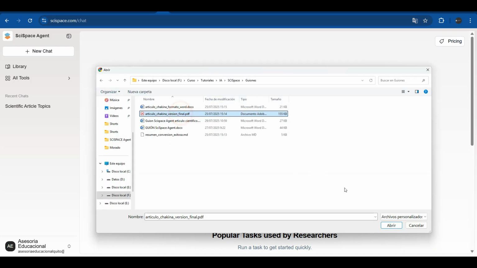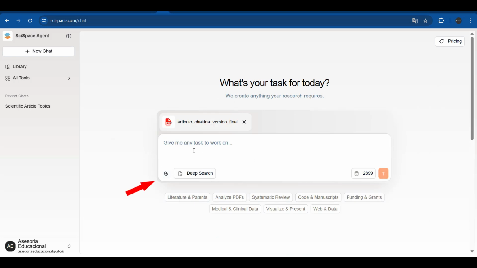The first step is simple. Upload our article, click the attach button and attach the PDF. Now comes the part that saves us hours of work. We will tell it: the document I attached to you is an article on gender violence. I want to develop a complementary empirical research proposal.